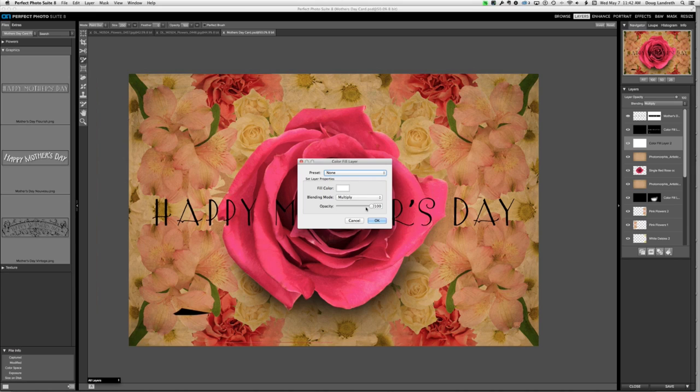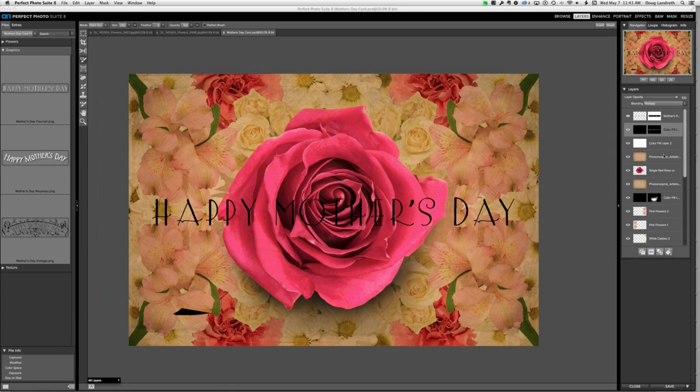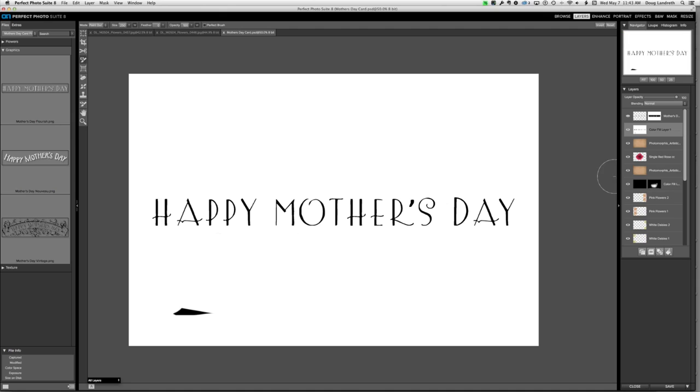Okay. Then I'm going to merge these black letters onto this white color fill layer. I'm going to do that using merge layers. Now what I ended up with is, let me mask this. Let me get rid of this.